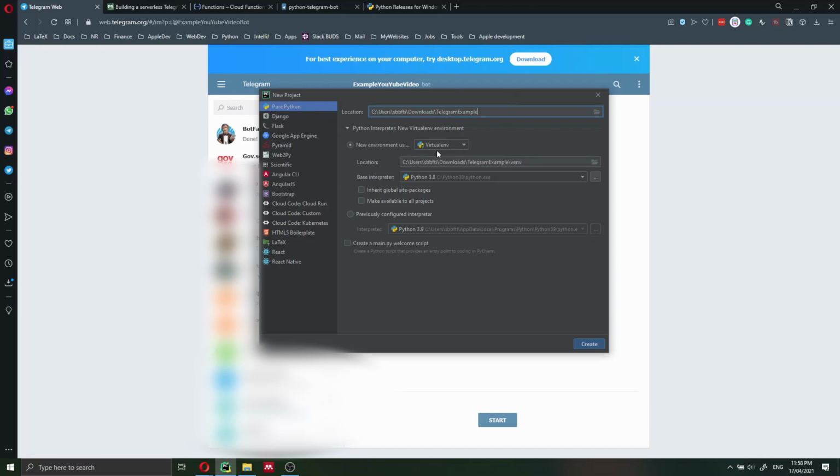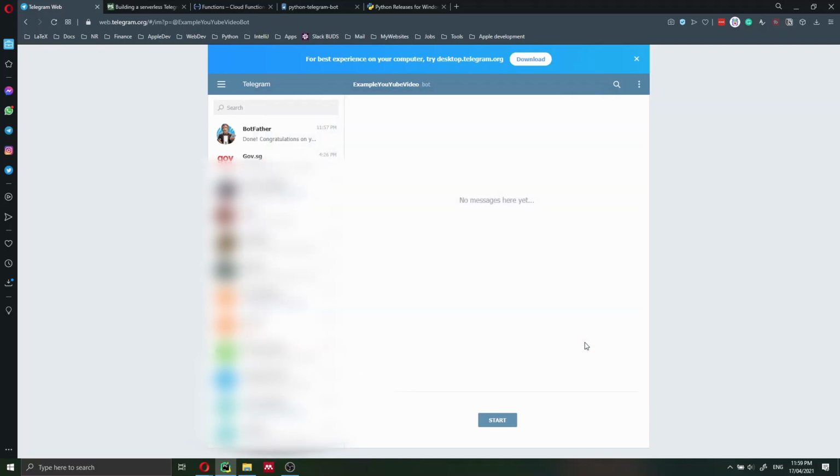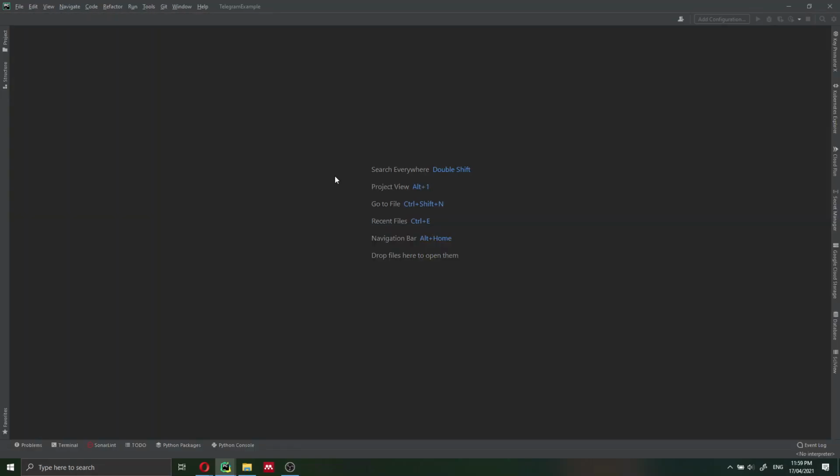We are going to create a virtual environment. We're going to use base interpreter Python 3.8. We are not going to tick this thing, inherit global site packages, because we definitely don't want to do that. Yes, and we are going to create a main.py welcome script. No, we are going to just ignore that. And then we're going to click on create. So this is creating our project on our computer. It's going to take just a little bit of time. I'm going to fast forward this because it's going to be installing and creating the virtual environment.